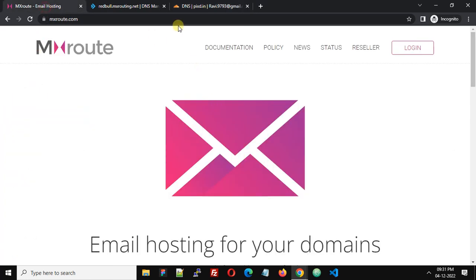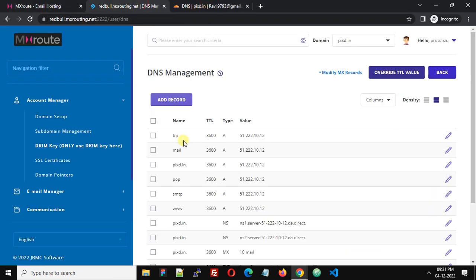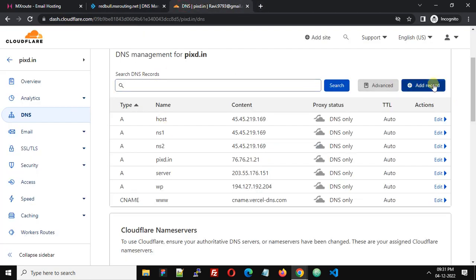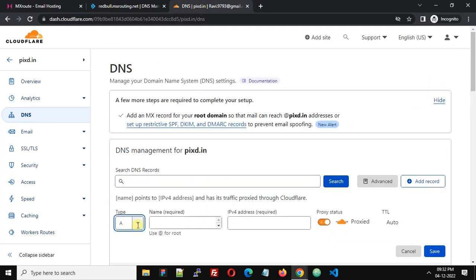We don't need FTP, we do need mail, and here you can simply copy the IP provided by MXroute. This is the IP of the server where your email hosting is. So we need to create a mail A record pointing to this IP. I will copy this one, click Add record, then type A, name is mail, IPv4 is the IP that I have just copied, and for now I'm going to disable the proxy status and click save.